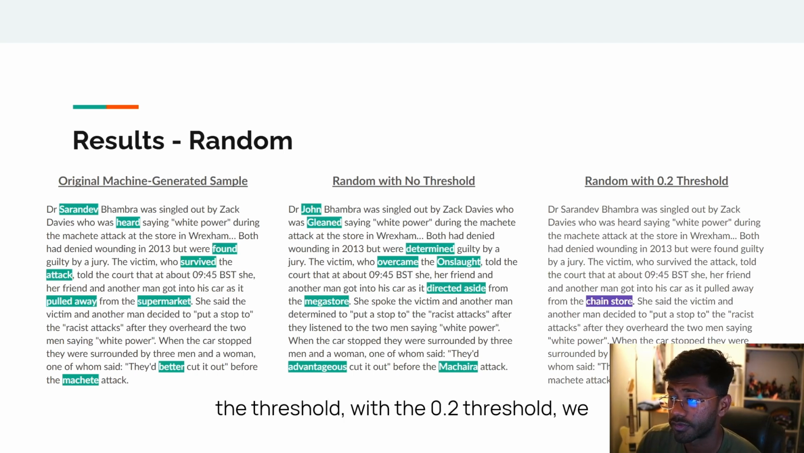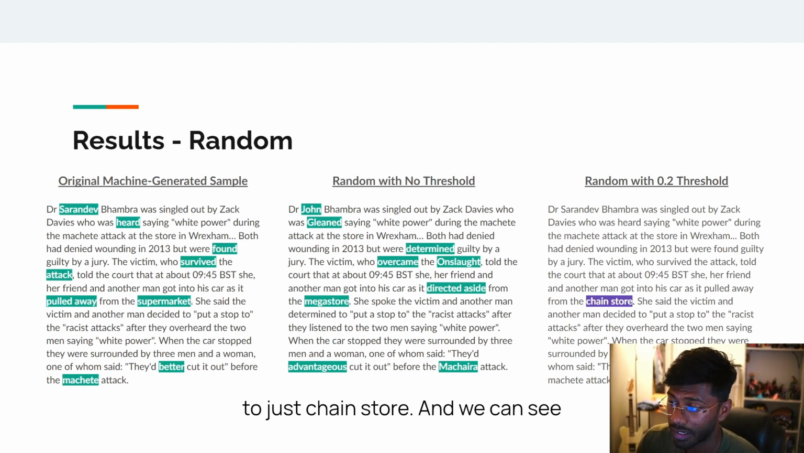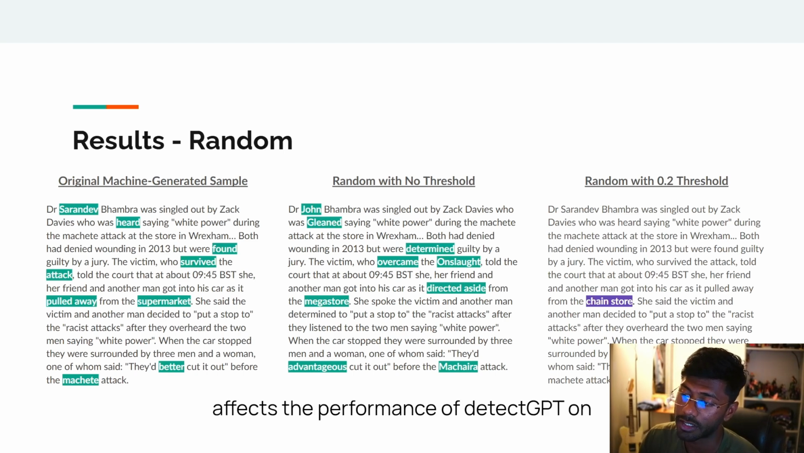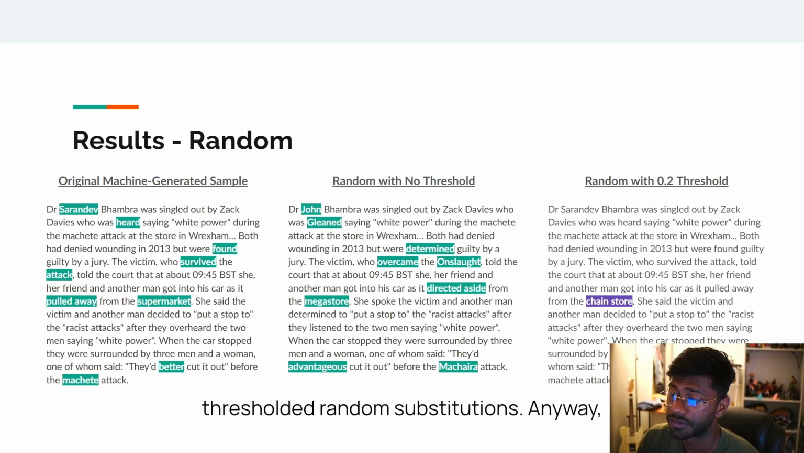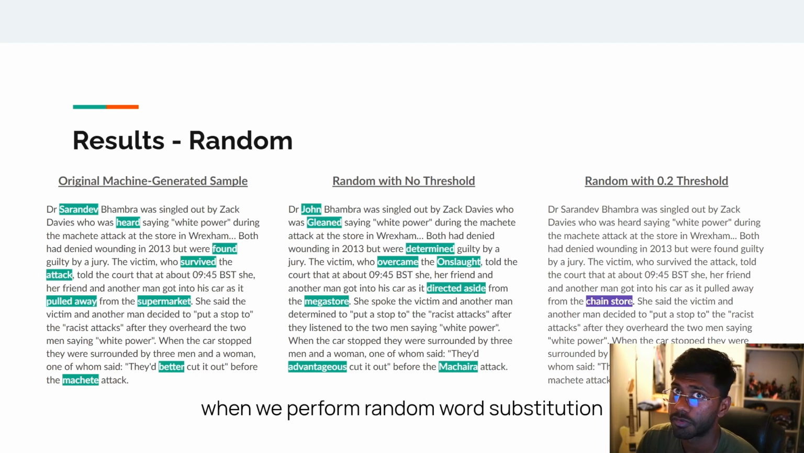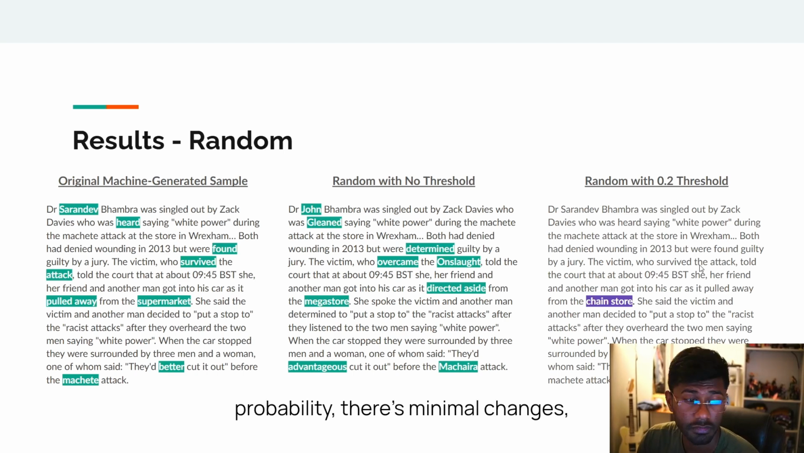With the 0.2 threshold, we see that there was just a single word change. It would just change store. And we can see later how this still significantly affects the performance of DetectGPT on these thresholded random substitutions. Anyway, we see how the generated sample, when we perform random word substitution with the threshold on the log probability, has minimal changes, just a single substitution.